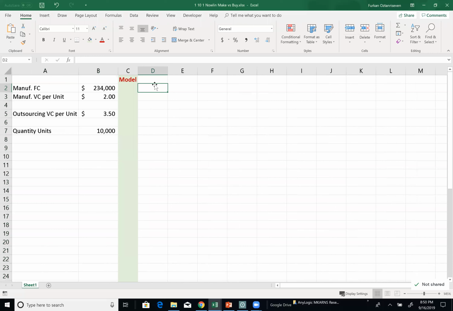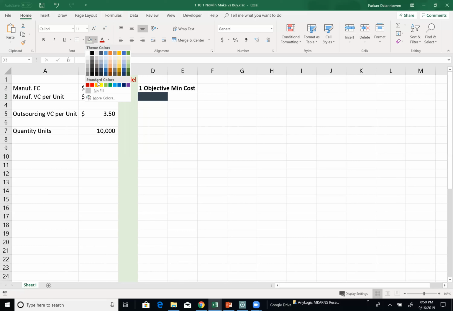Every decision model should start with an objective. In this case, my objective is either minimize or maximize. Here it is minimize, because I only have costs. Costs are something that's unwanted, so I would like to minimize my costs. I will calculate that here and over here, and I like to use green color for that.